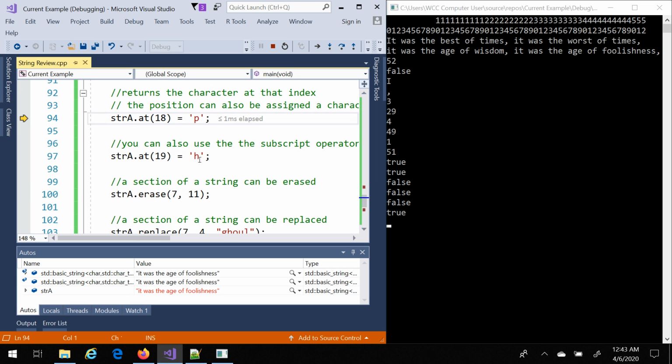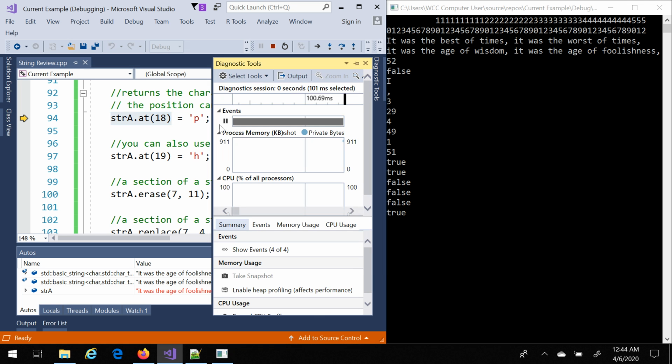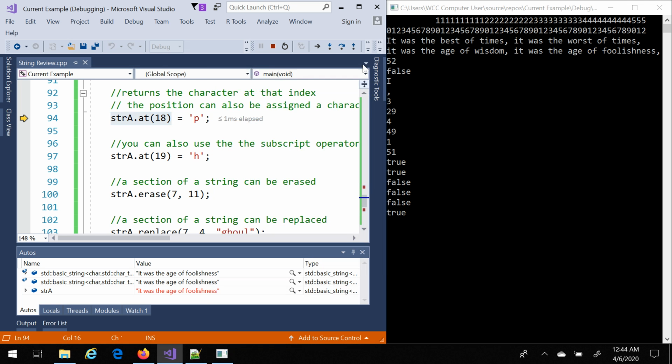Now, positionally, you can manipulate characters. So you could use this because this would equal a character, the 18th character, which would be the F in foolishness, because this is 0, 1, 2, 3, 4, 5, 6, 7, 8, 9, 10, 11, 12, 13, 14, 15, 16, 17, 18. It's the F in foolishness. Okay. Oops. Not what I wanted. Oh, wait.